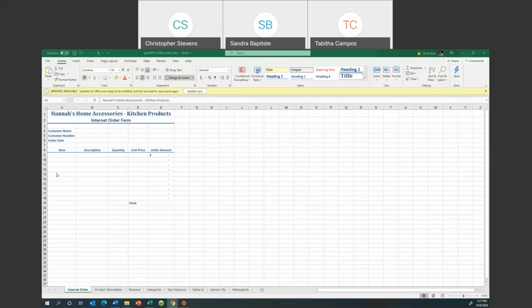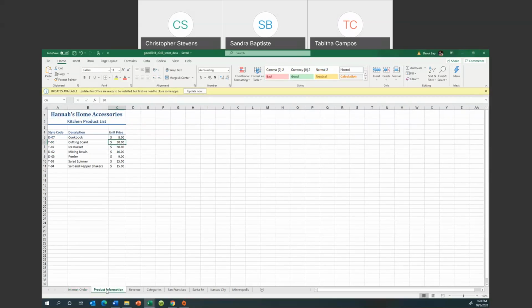So what we're going to do is first go to the product information sheet tab. And what you'll notice here is we have a list of all our kitchen products. They have their style codes, their descriptions, and their unit prices all set up. So we can use this as a dictionary lookup, so to speak. Whenever you're on the internet form, you can tell it, hey, I got this style code, go and pull in the information for the description and the unit price.